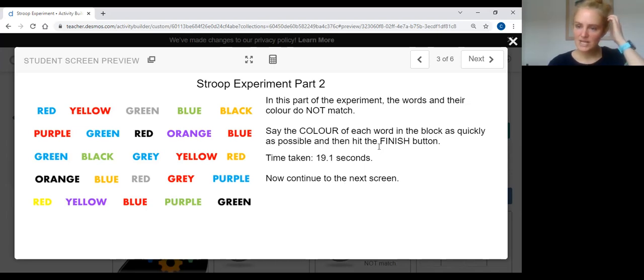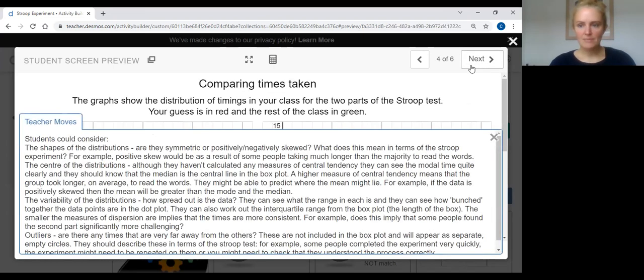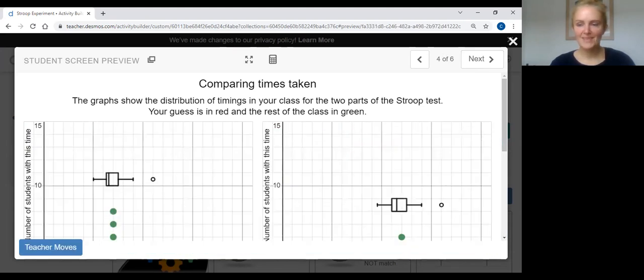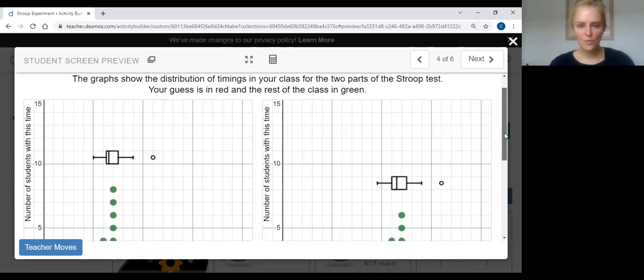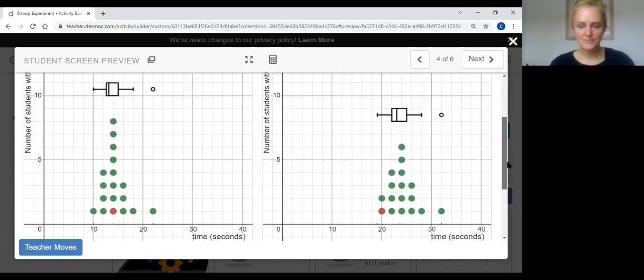This is the bit where I would suggest that you pace the activity. You restrict the students to only be able to do this part of the activity, and then you open it up and go on to the next one. Let me move those teacher moves out of the way because there's quite a lot of them. You can see here that we get all the results of the times. I'm going to scroll down a bit. This is the bit where the color matches the word. We've got what's called a dot plot, and we've also got a box plot above it. And then we can see the times after.